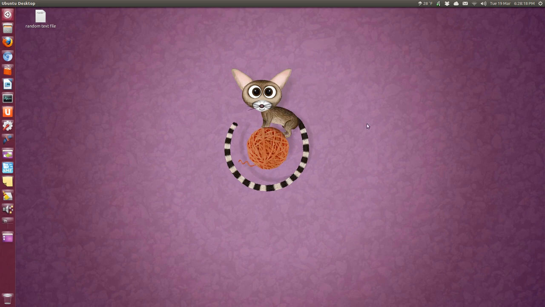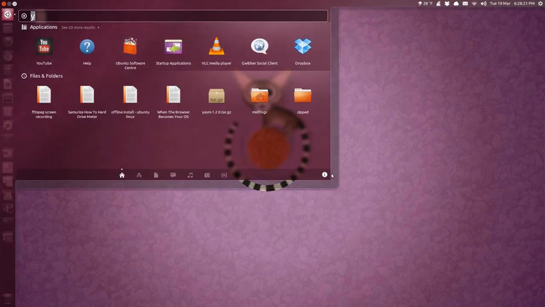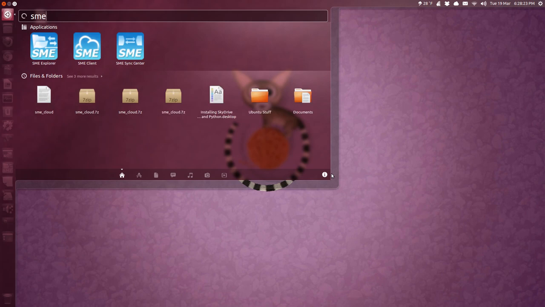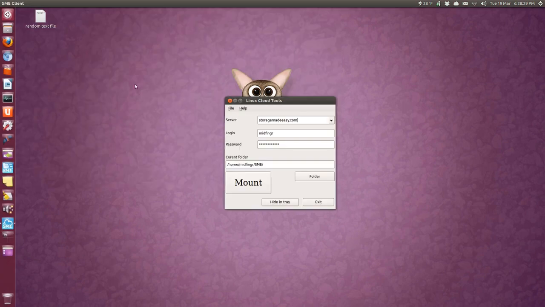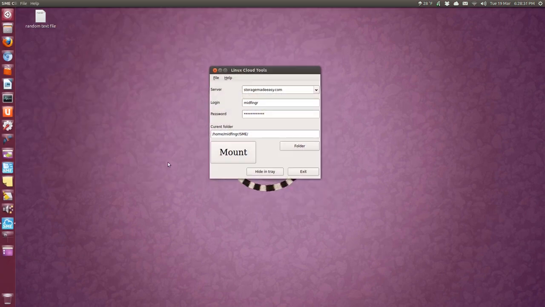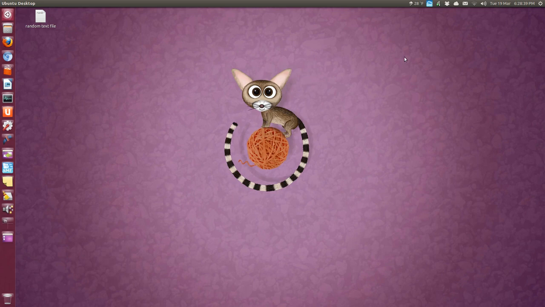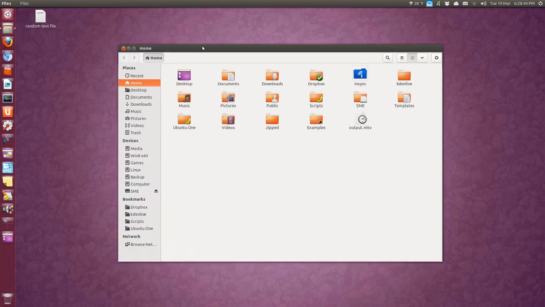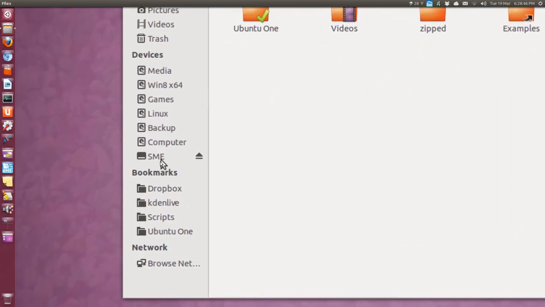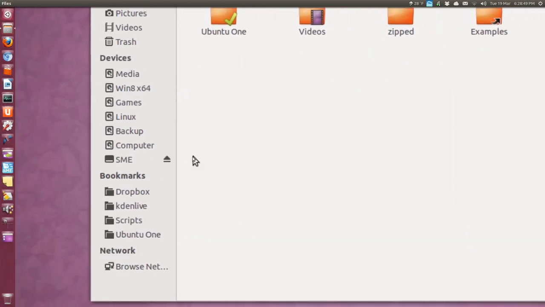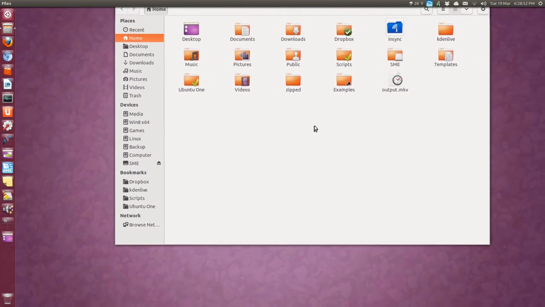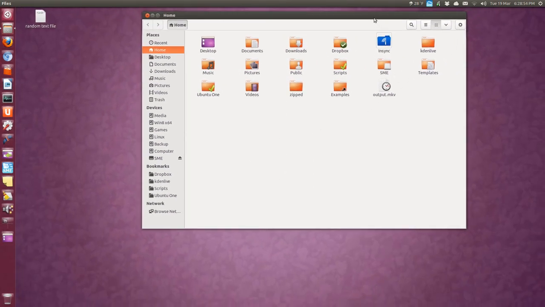Okay, so close the browser. The last tool, which I'm not too keen on, but I guess it depends on what you would want to use it for, is the client itself. You just mount a virtual hard drive, and it says success, and you can exit or hide in tray. So I'll just hide it up here in the tray, and then we go to our home folder. You can see here now SME as an extra drive, a network drive I guess, and there's the folder.